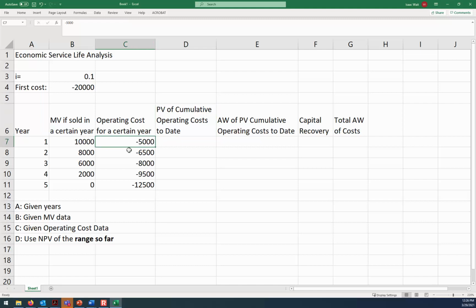So this $5,000 operating cost would be due at the end of the first year. So what effectively we want to do is we want to take 5,000 at year 1 back to time 0 using 10% discounting. Okay? So it's going to be 10% less at time 0 than it was at time 1. So the function that we're going to use is NPV of the range so far. So equals NPV. Okay, now it's asking what is the rate. So I'll click here on the interest rate.